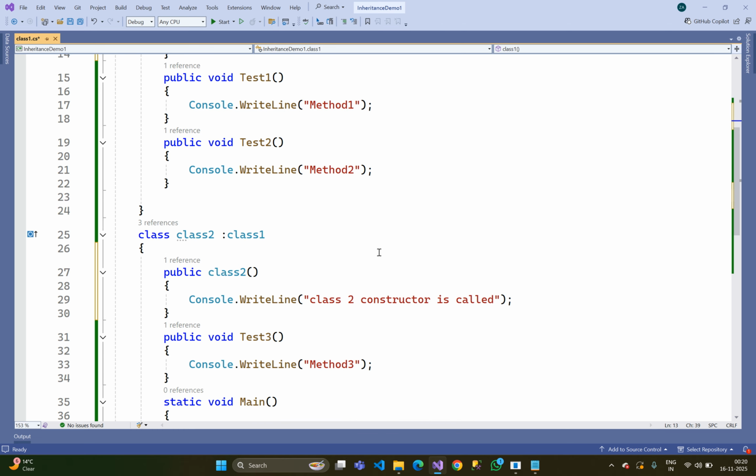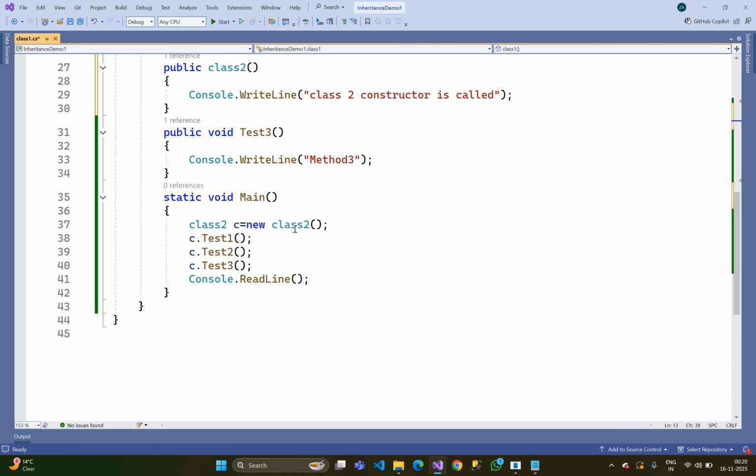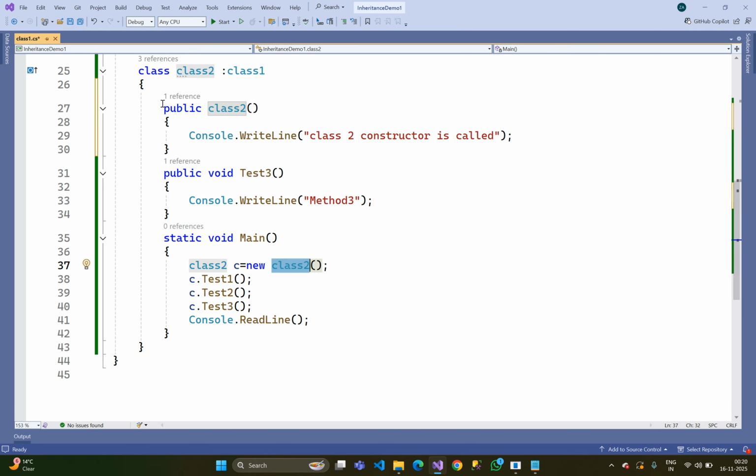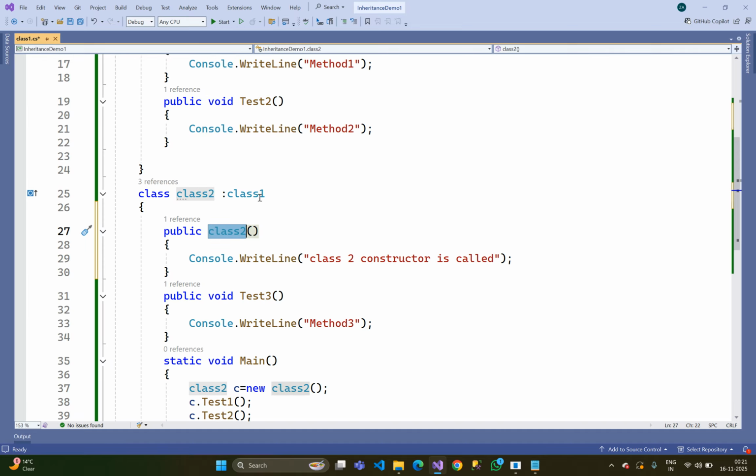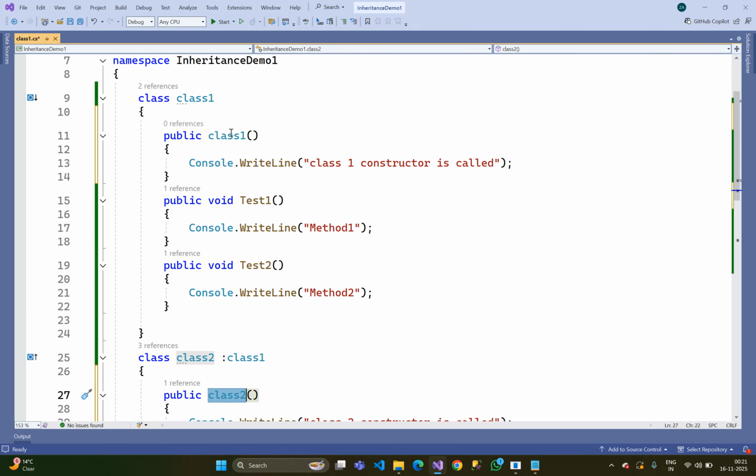Then what happened when we create the instance of class 2? First, if there is no constructor, then the implicit default constructor is used, but here the constructor is explicitly defined, so this constructor is called. And again, without finishing executing this one, this class 2 constructor is calling the parent class constructor, class 1.